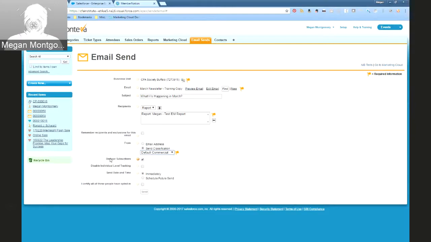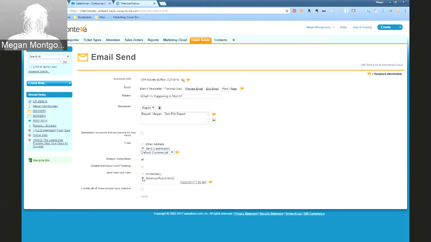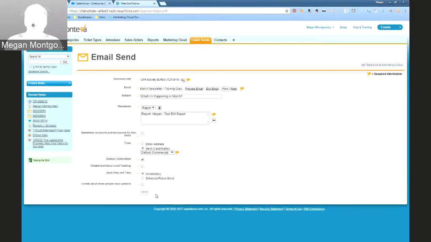Here you would select this button, although it's checked by default, to dedupe your subscriber. So if an individual happens to pull onto your report multiple times, this would exclude them from receiving multiple messages, as they would just receive the email once. You have the ability to disable individual level tracking. So if for some reason you don't want to track each individual's response or whether or not they received your message, you can check this box. You can then also decide whether you want to send your message immediately or schedule it for the future.